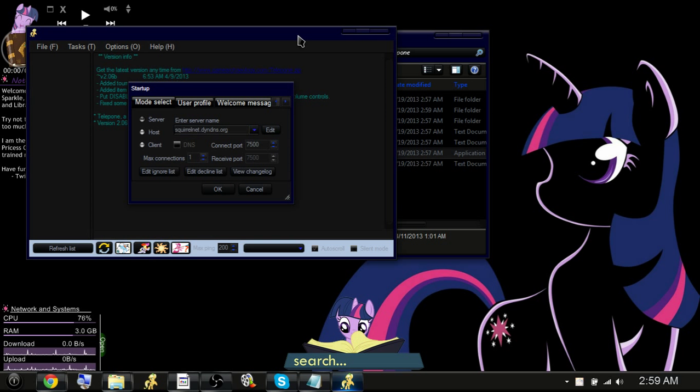Okay, so you'll get this window, and it might not be this size. Probably not going to be, because I resized mine. And this little box here. What you're going to need to do is choose whichever one of these, host or client, doesn't matter. I use host. Then in this box, I'm pretty sure it's going to be blank. So what you're going to need to type is squirrelnet.dyn.dns.org. So let's go ahead and type that now.